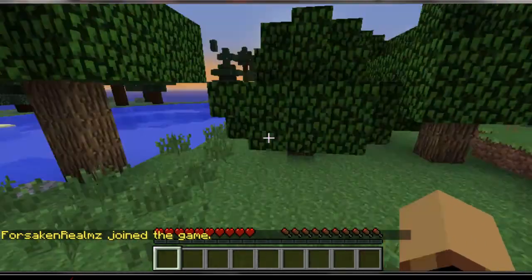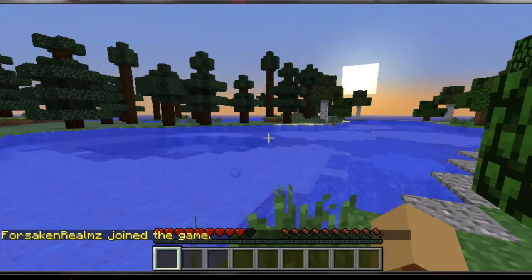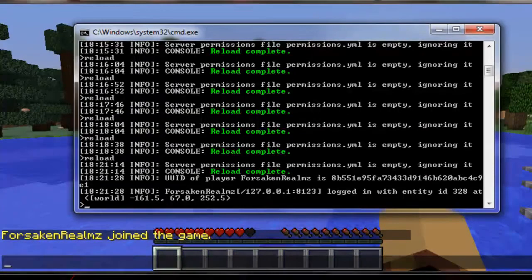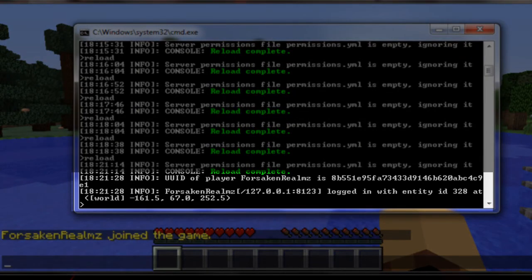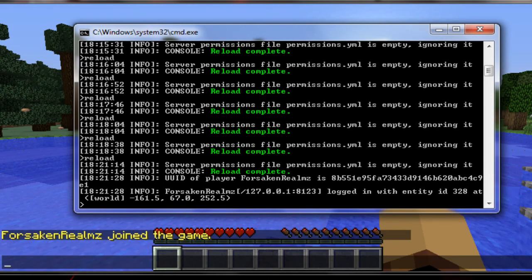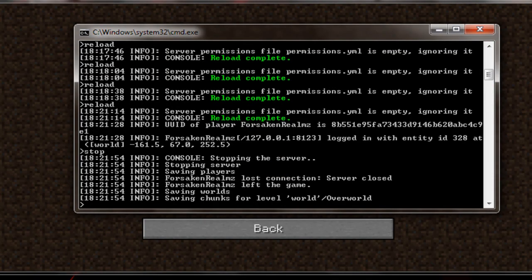Alright, so this is the first time I joined the server. Took damage already. Let's look at our command prompt. You can see that I joined. I'm just playing on my local host. If you do not specify a server IP, then you can log in with your local host address, which is 127.0.0.1.